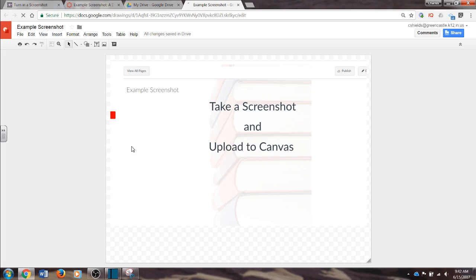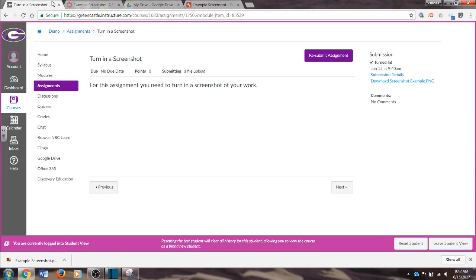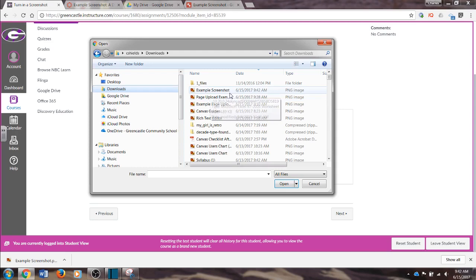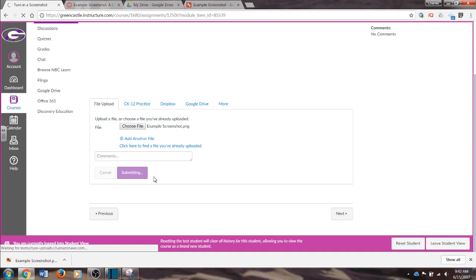And once I do that, it is going to go to the downloads folder. And then back in Canvas, I would have the submit button again. I'm going to click resubmit because I've already done it once, but I would choose the file, and this time, instead of looking on the desktop, I would look in the downloads folder, and I would find the example screenshot, and I would then turn that in. So that's how the process varies when you are on a Chromebook.